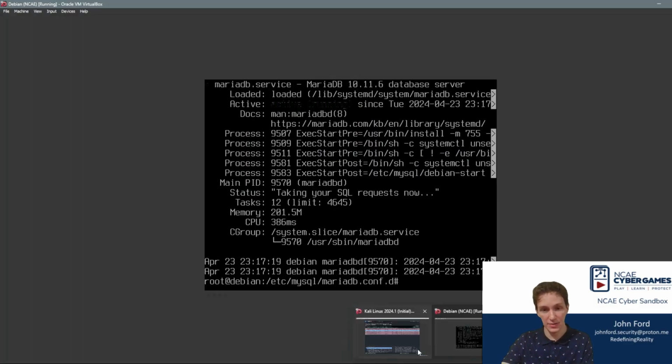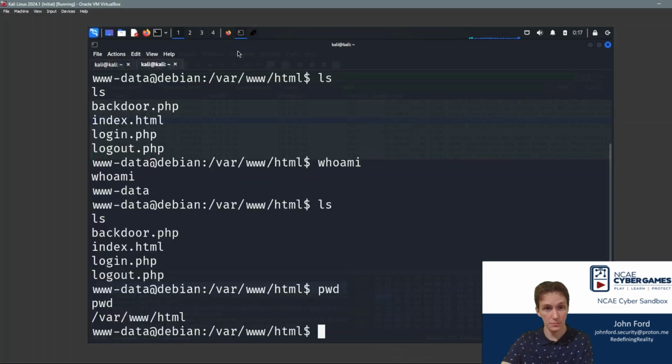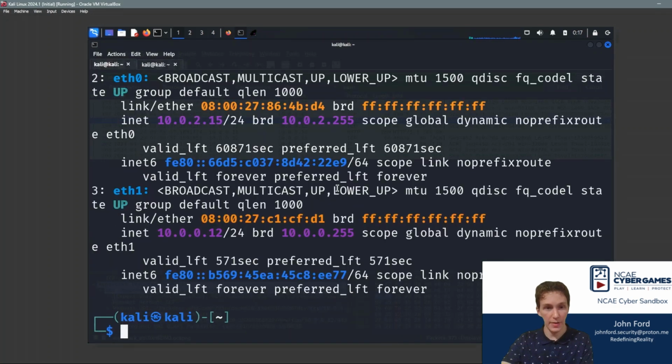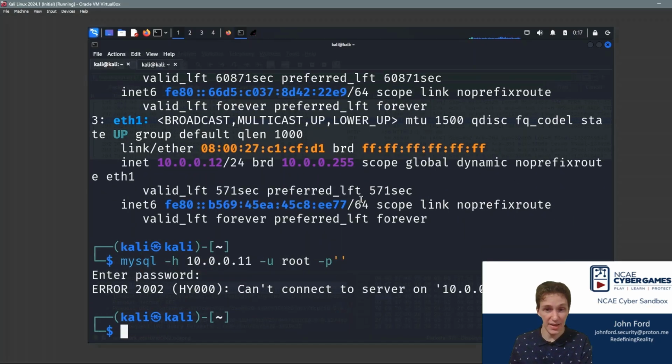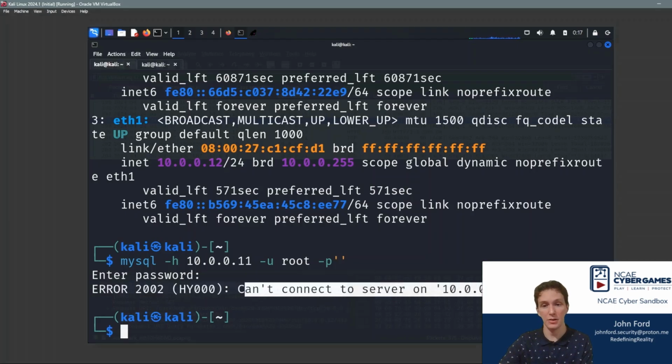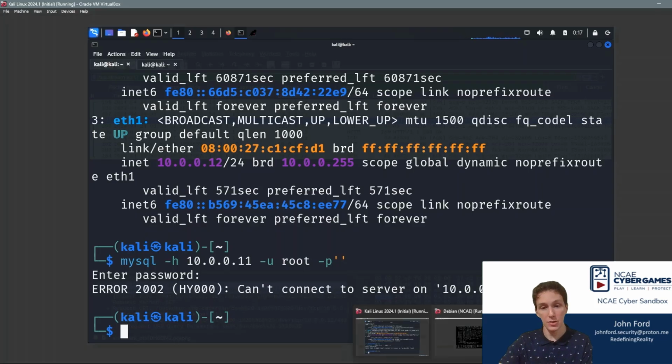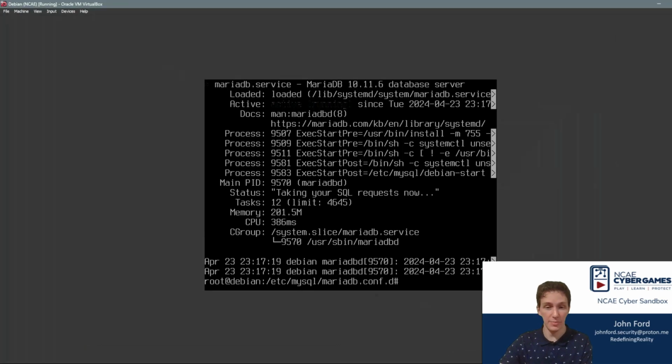And now if I go back to my attacking machine, I'm going to try to get into that SQL database again, the same way I did before. And this time when I try it, it instead sends me an error message, can't connect to server on 10.0.0.11. So we made it so that that database is actually only accessible locally on that machine.